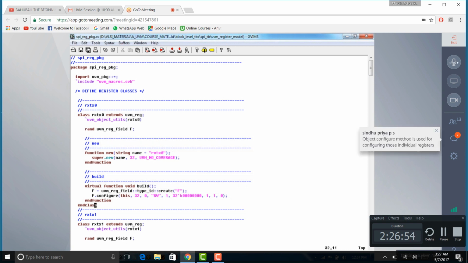So what is the first thing? It is inherited from UVM reg. It needs to be registered to the factory. So that, going further, if you want to change the register definition, registering to the factory will be useful. Then you need to call super new with a few things, like you need to instantiate the fields using UVM reg field.